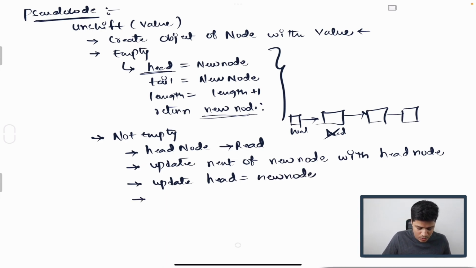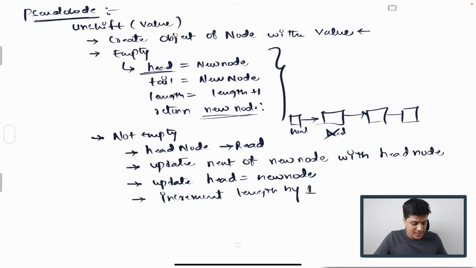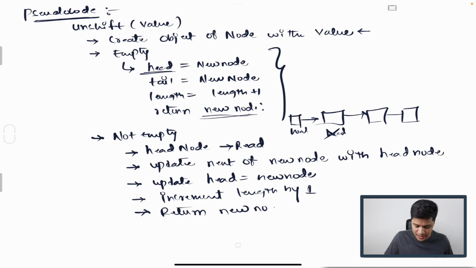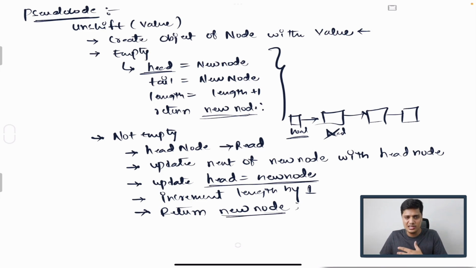In the end, we have to increment length by 1. Before closing this, we have to return the new node that we have added. Otherwise, since the head node that we are maintaining inside the singly linked list will contain the new node that we are adding, because we are adding the new value in front of the head node and have already updated the head, we can return the head node as well instead of returning the new node object. It is up to your choice.